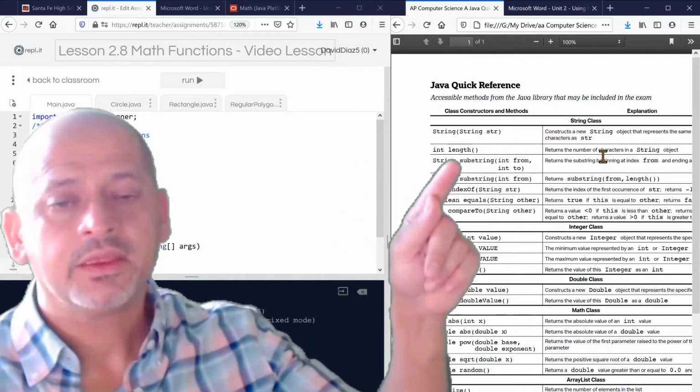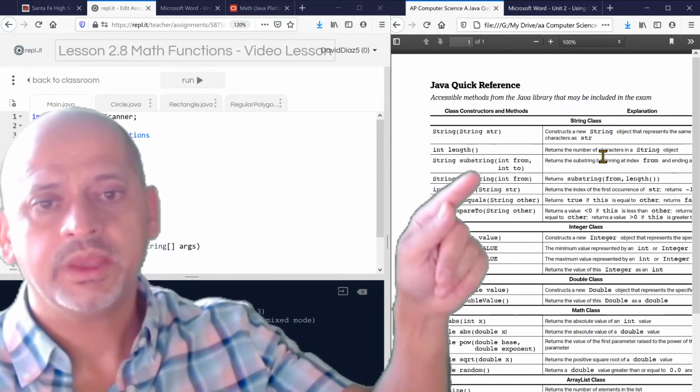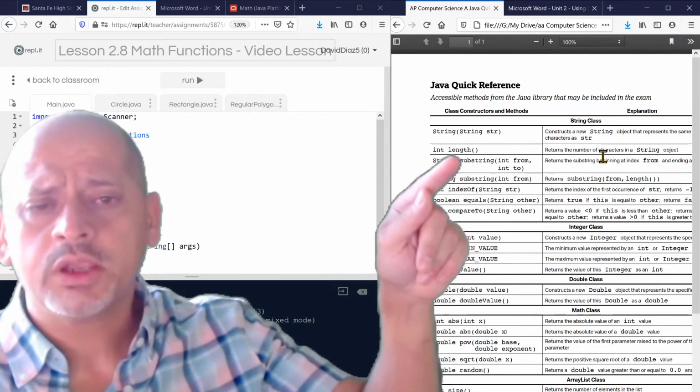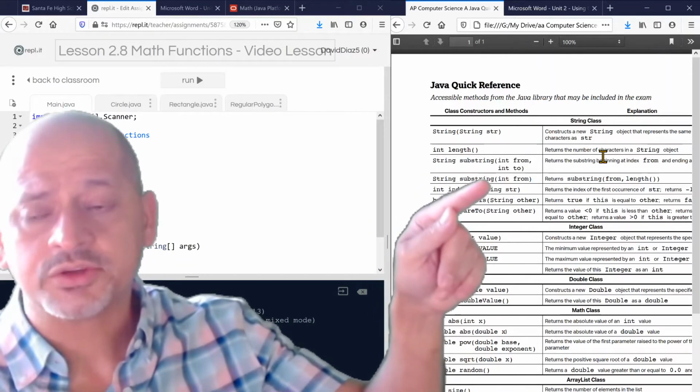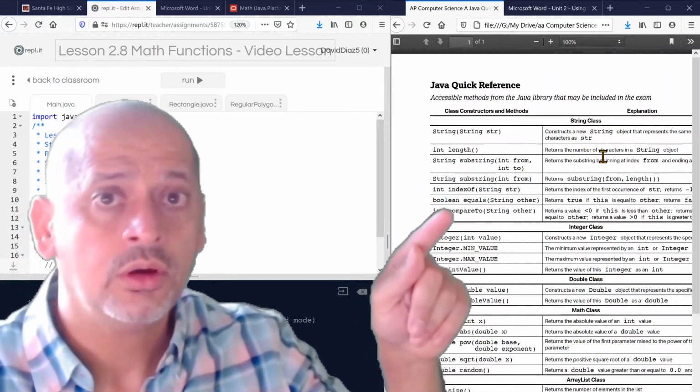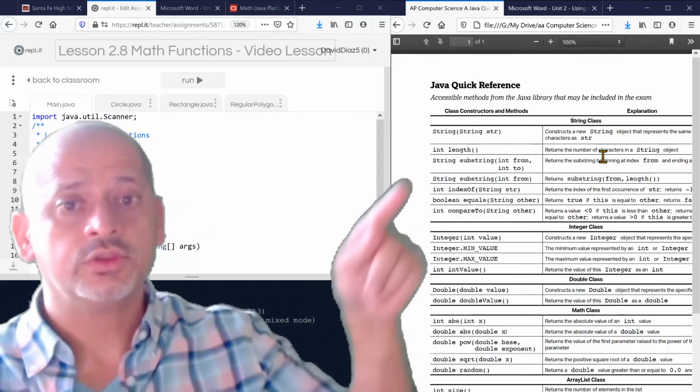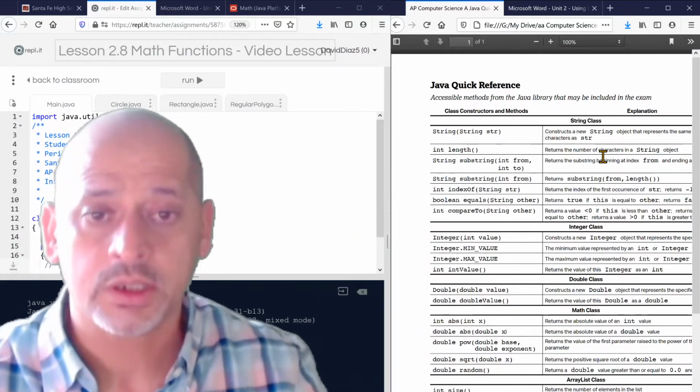We've also done the length. We've done the two methods substring. And what do we call whenever there are two methods with the same name, but they have different signatures? It's called overloading. So therefore, the substring method is overloaded.